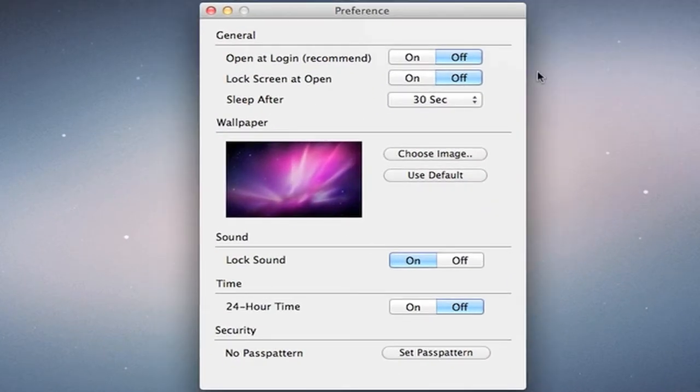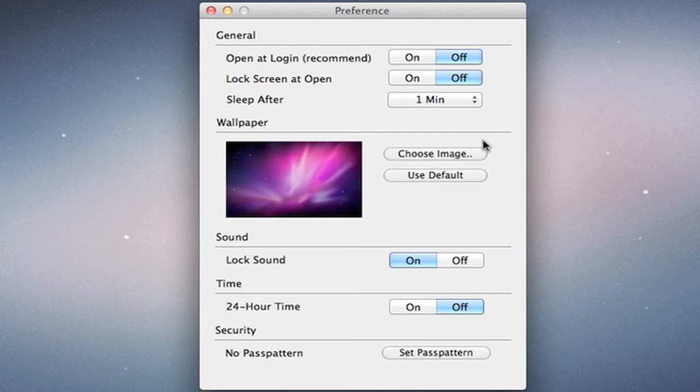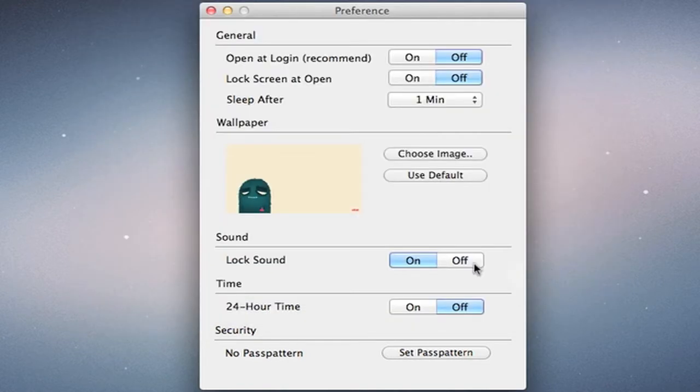As we can see here, we have some options. Let's set this up. It gives us an option to use the default wallpaper, but I would like to use my own wallpaper. So let's go do that. For the lock sound, we want it on, and for the time, we want it off. Let's go ahead and set the password pattern.